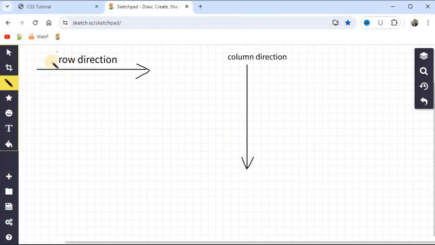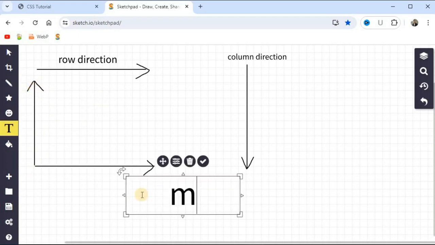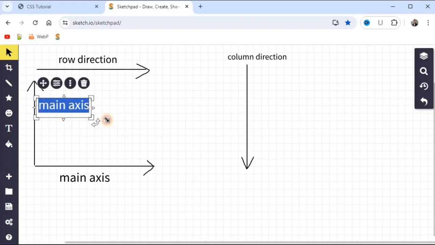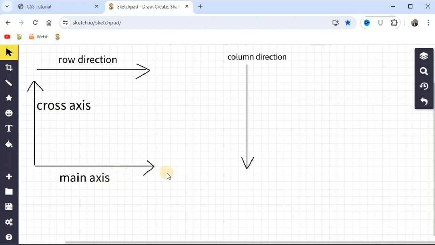Now guys, when we talk about the row direction, we have 2 axes, that is the main axis and the cross axis. The axis that is moving from left to right is the main axis, and the axis that is moving in the vertical direction, that is top to bottom, will be the cross axis. So simply we are going to provide the vertical axis here, which is the cross axis. So guys, basically this is the main axis that is going from left to right, and the axis that is going in the vertical direction is the cross axis for the row direction. So guys, this is a very simple understanding of the Flexbox model.